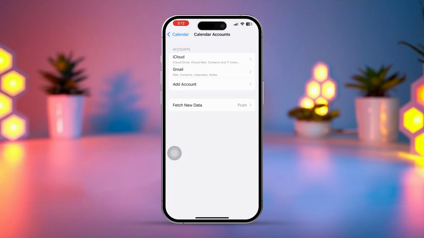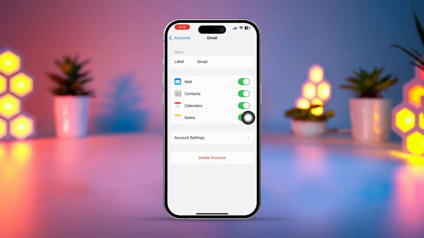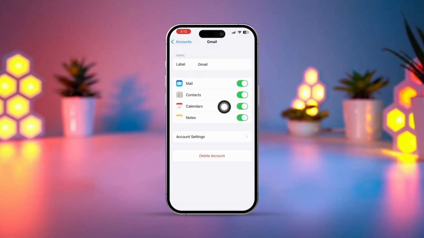Also, go back, scroll down, tap Calendar account. Make sure to turn on Calendar from your iCloud, Gmail and other accounts. From me, I'll open Gmail. Here you can see the calendar option. Always turn on the calendar option.